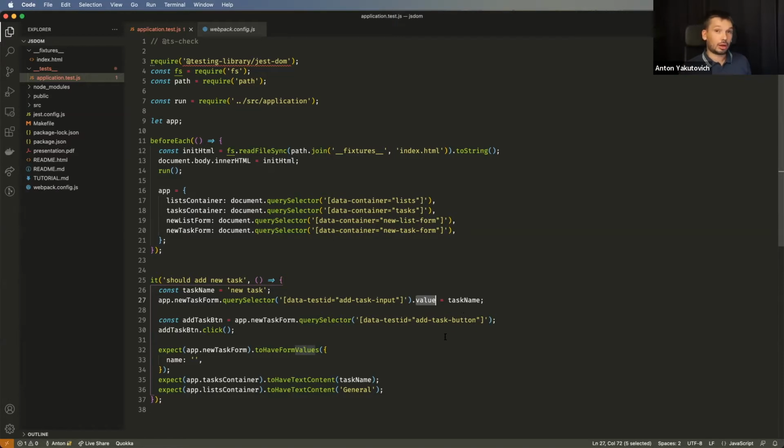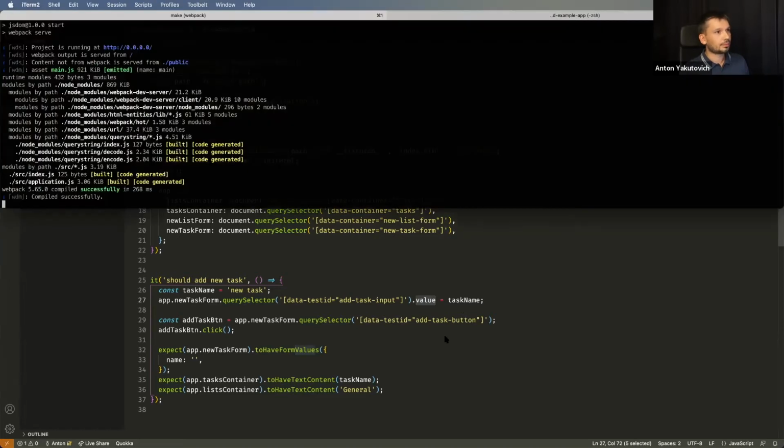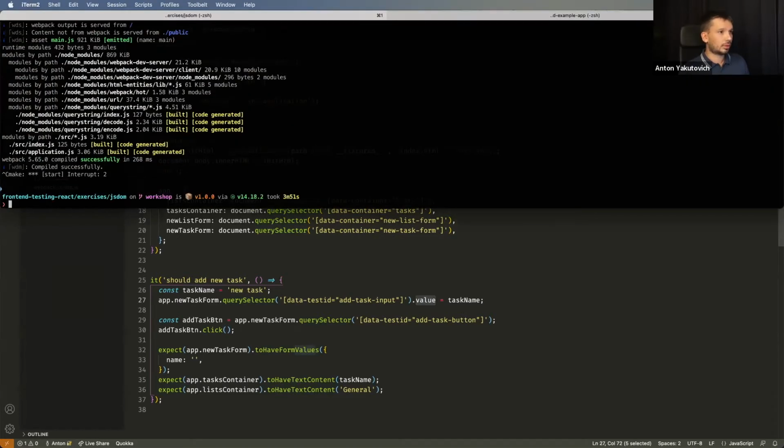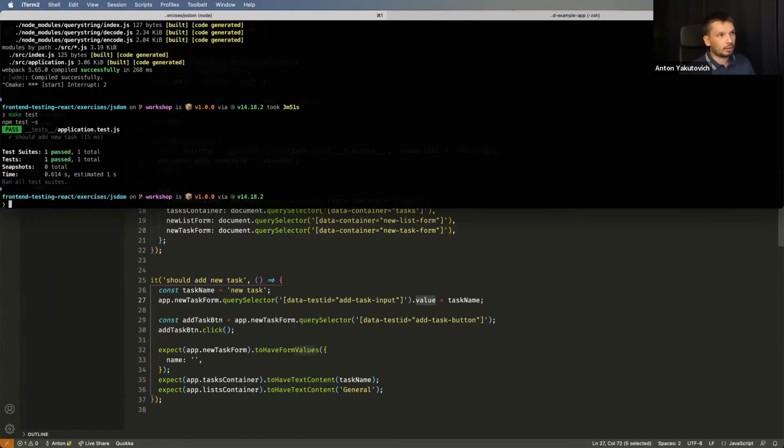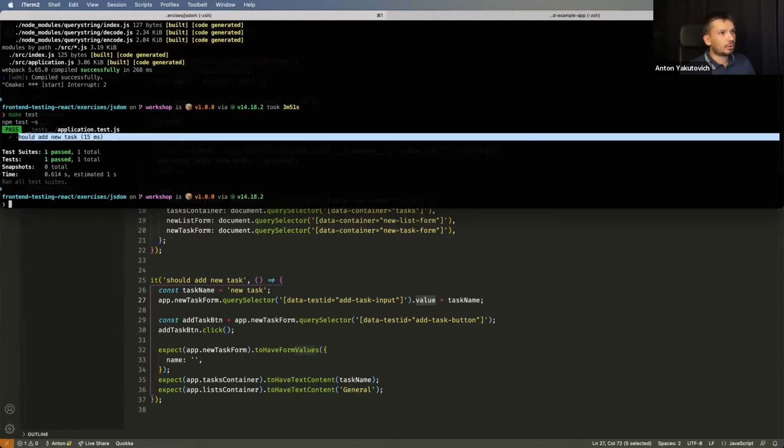And let's check how fast this test will run. I will stop the dev server and I will start the test. So you may see the difference. Previously, one test was executed in almost 2 seconds. Here we have only 15 milliseconds for the execution. It's quite a big difference, right?